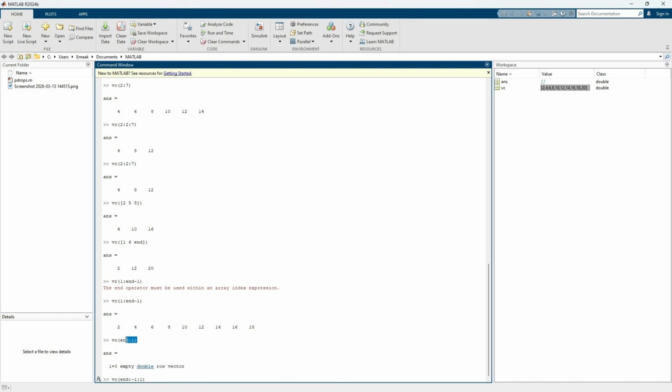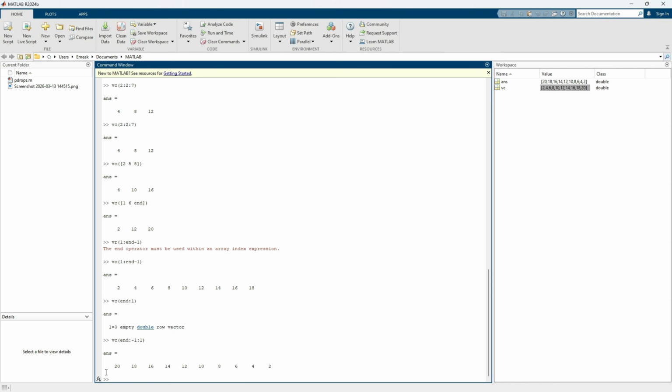What we did earlier, starting from the end, which is the last element, and then it's trying to move forward, but there's nothing there. So it just says it's an empty double row vector, right? It's empty. So what we want it to do is to count backwards, and that is a negative step. So we put the -1 there, and that should work. It obtains the last element first, and then goes back till it gets the first in our original vector.